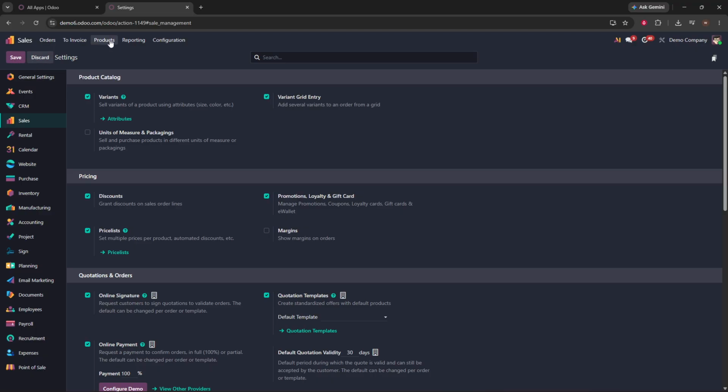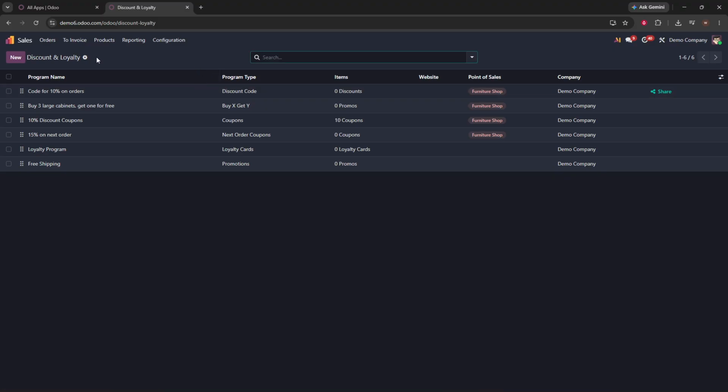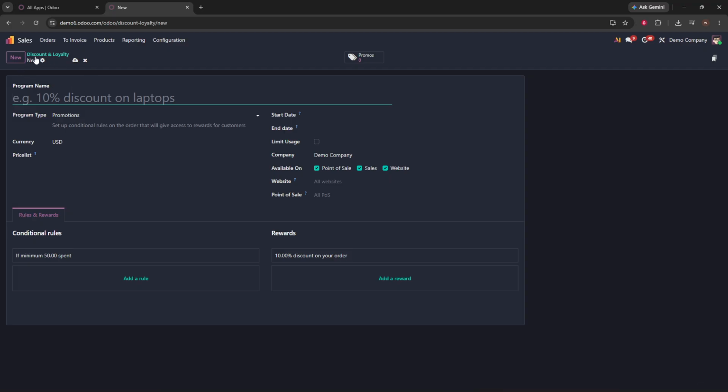Next, go to Products, then select Discount and Loyalty. This is the area where loyalty programs, discount rules, and related rewards are managed. On the Discount and Loyalty page, click New to create a new program. In the Program Name field, enter a name for your loyalty program.